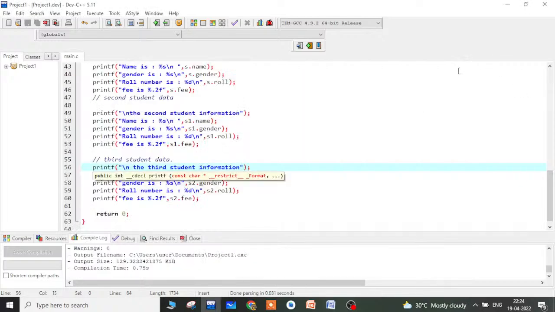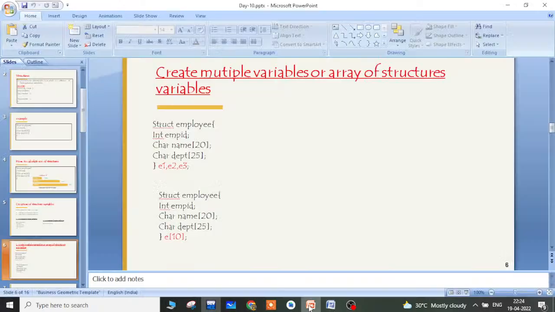So this is the way you create multiple variables of a structure for accessing more than one record. Now the concept is how to create an array of structure variables. So why do we need an array of structure variables? Suppose if I want to take only one record, creating one variable is enough. If I want to take three records, I need to create three variables. So simply I can create them and access them.